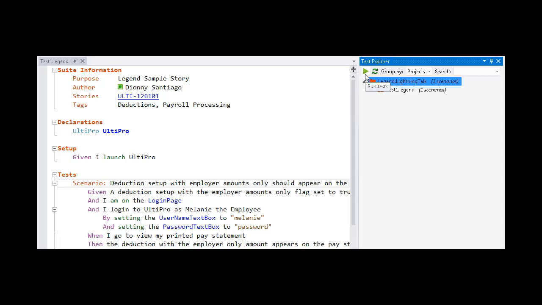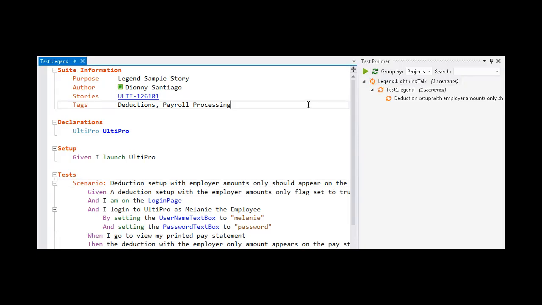Last but not least, we have the ability to selectively execute tests right from the Test Explorer. After execution, the Test Explorer will provide us with pass-fail feedback. In this particular instance, we will see that the tests that we have executed have passed.